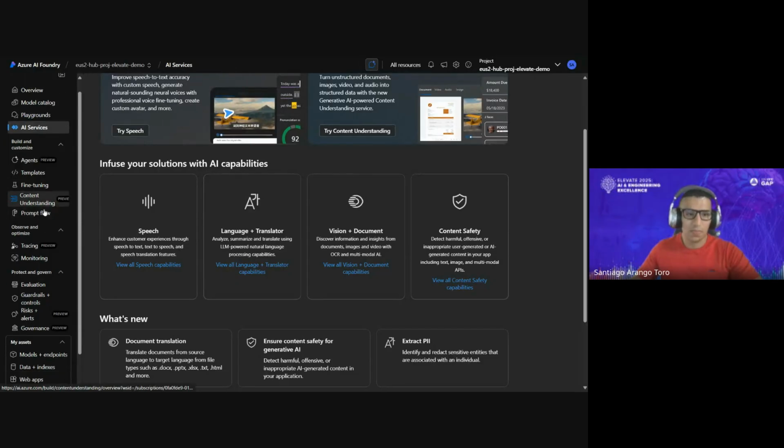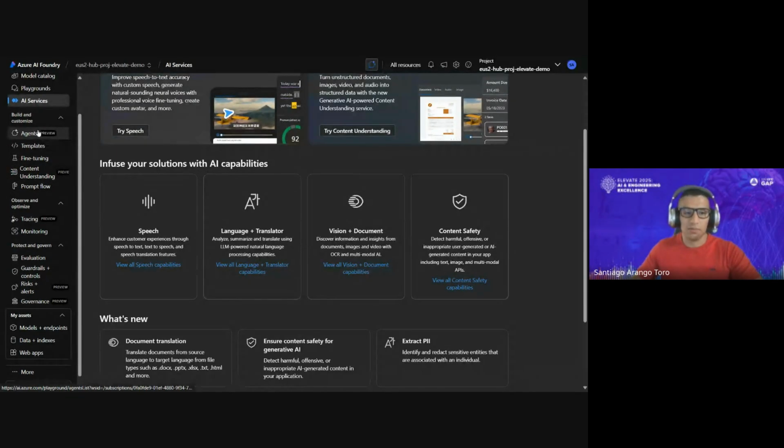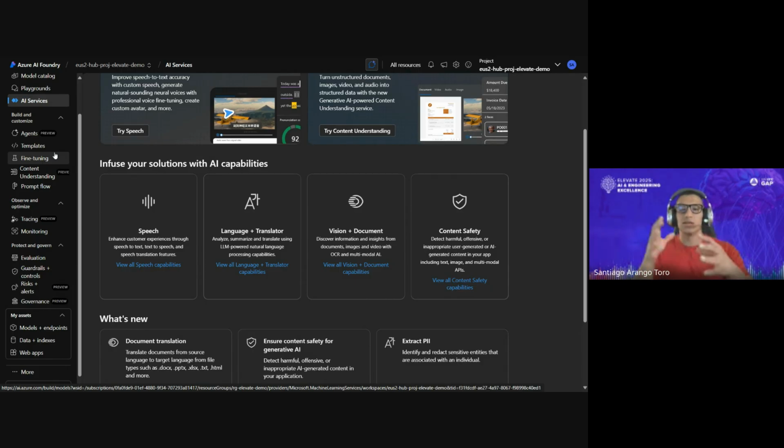In the Foundry too, you will have the capability to deploy agents, and use templates to deploy applications that have already been handcrafted for you, which you can use as a startup application. You will have the capability to fine-tune models as well. That means taking an existing LLM, feeding it custom information like private information from your business or your source code, and making that LLM an expert on it.